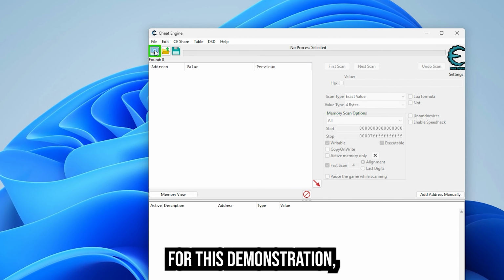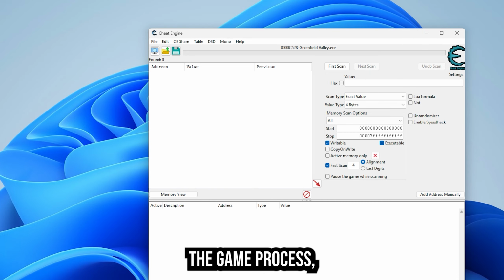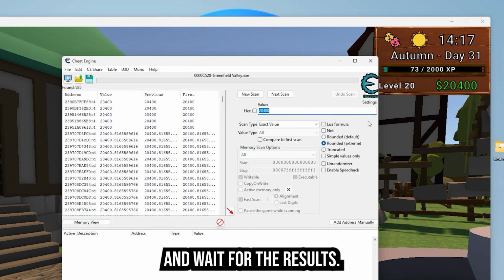For this demonstration, I'll be using Greenfield Valley because A Simple Life with My Sister isn't suitable to show directly on this platform, but the process is nearly identical. Open Cheat Engine, select the game process, change value type to All, and enter the exact number you're trying to modify. Click First Scan and wait for the results.